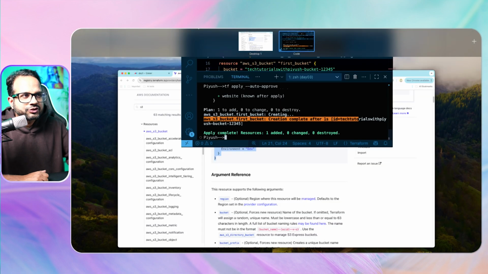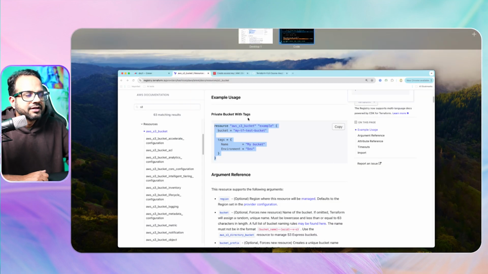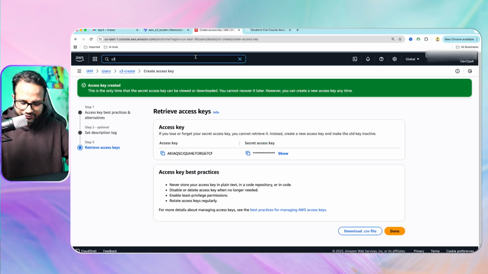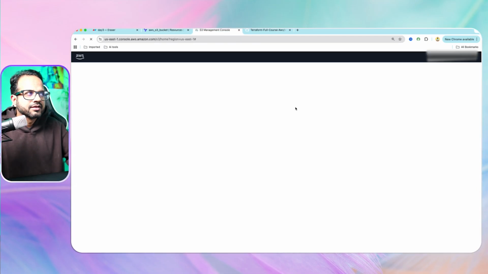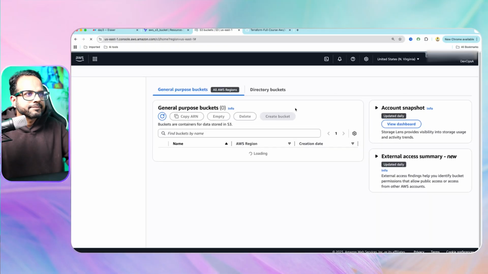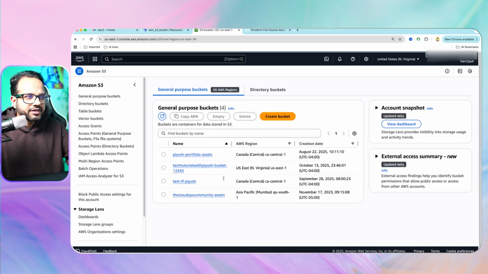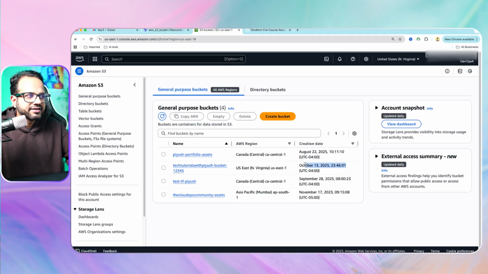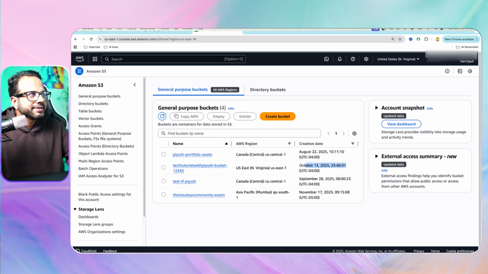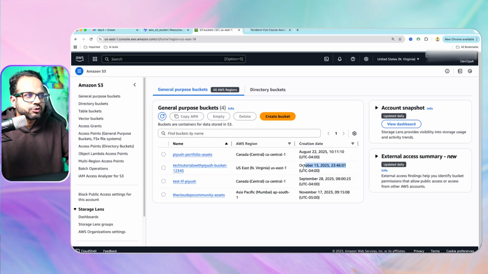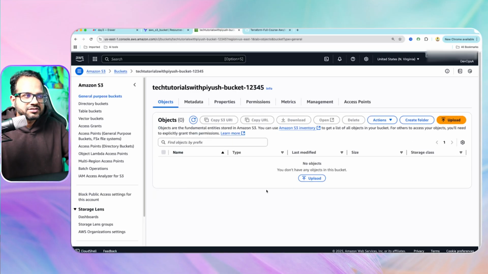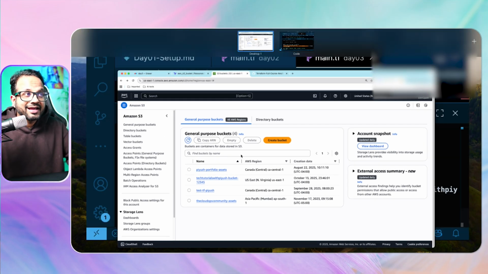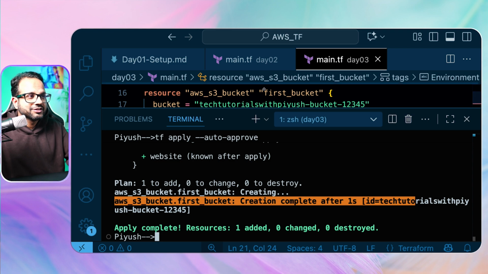This is the ID. Let's go to our AWS environment and over here, let's search for S3. Over here you see this bucket, it was just created at 11:46 PM on 13th October. This is the bucket that was just created. And it's as simple as that; now you can create any number of resources using Terraform.